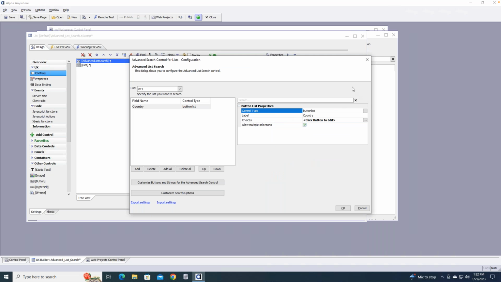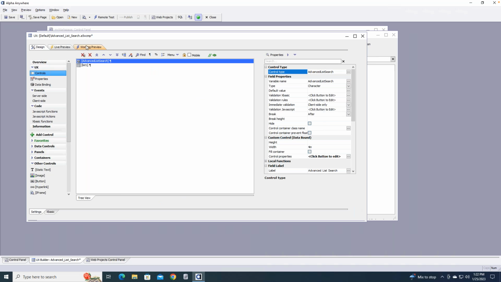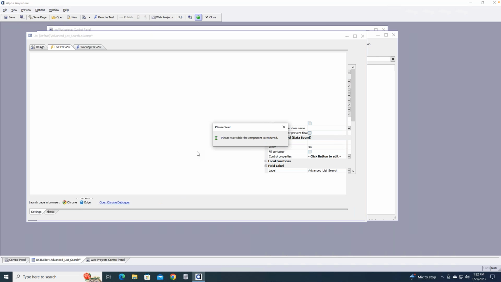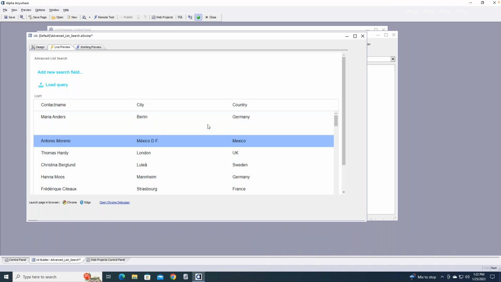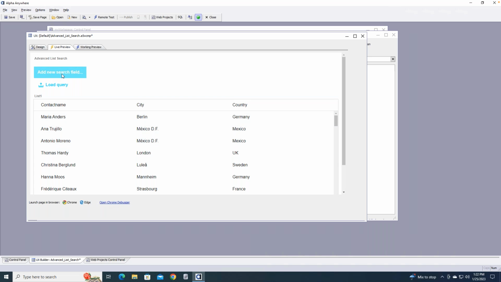So let me just open it up in working preview or live preview and show you some stuff that you can do with it or how I've defined it. Now, if you recall, this has got a country field as part of my data. So I might want to be able to search by country. To do that when I'm using advanced list search, I can add a new search field. And then it lets me choose which field I want to use. Now, I only have country here listed because when I set up the advanced list search, that's the only field I included. I could have also included contact name or city. I just chose not to.